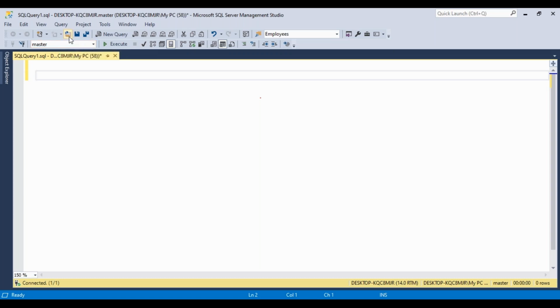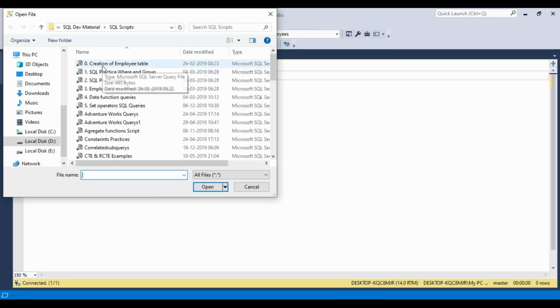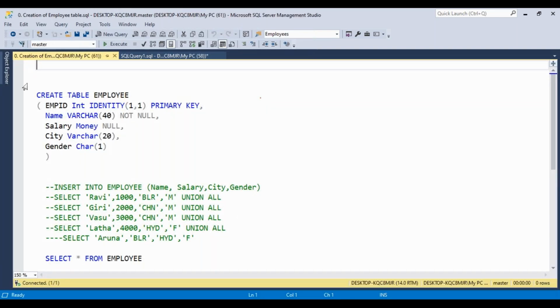But how can we open existing script files? Just observe the folder in this menu bar, Open File. Once you click on Open File, it will open your machine drives. Select the script you want to open in SQL Server Management Studio, then click on Open. Automatically that script will open in your existing SQL Server Management Studio connection. In this way, we can use SQL Server Management Studio to connect to the servers.